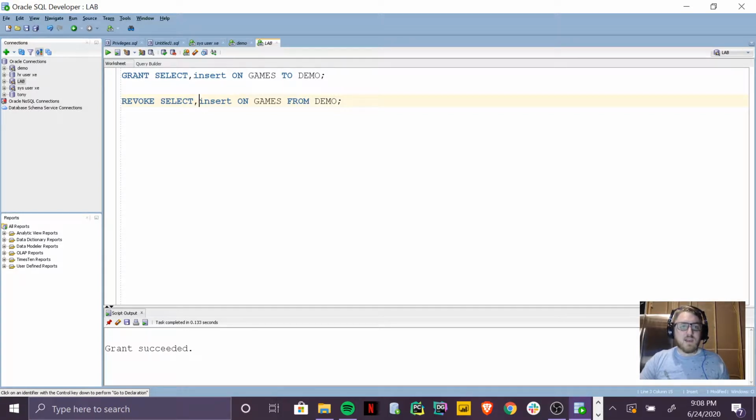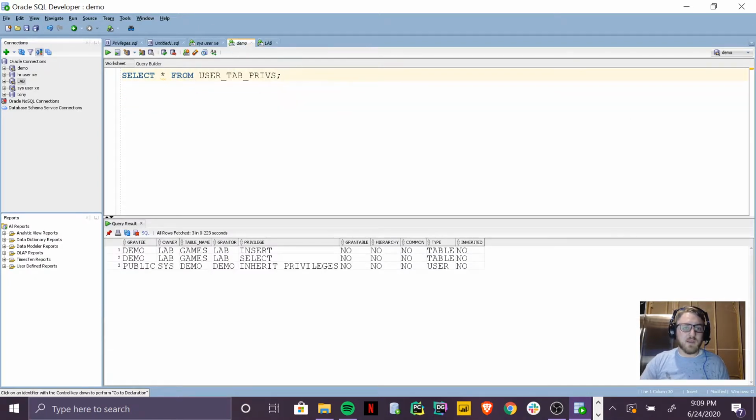And then we revoke those privileges from the same table, and we're taking that from demo. And again, this is coming from lab, right? This games table belongs to lab, and that's why lab is able to do this. So that revoke succeeded, and now if we come back here one more time, we'll see those privileges have been removed. So that's it for object privileges.